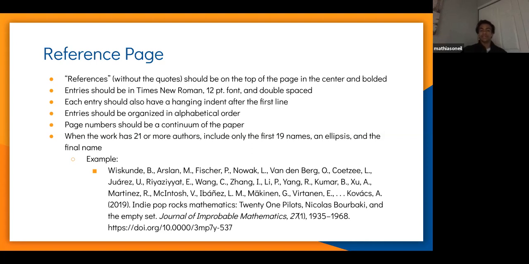And then each entry should have a hanging indent after the first line. I know this can get a little bit complicated in terms of formatting sometimes. Instead of having an indent for a paragraph, it's the exact opposite of that. So the first line sticks to the margin, and everything else is removed about an inch from the margin.